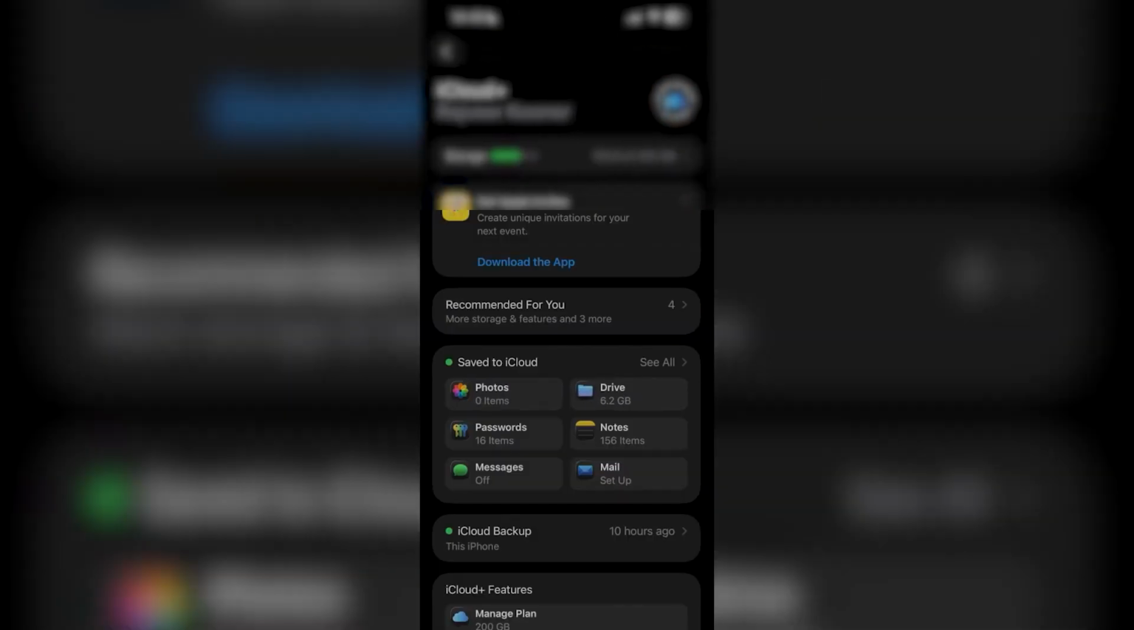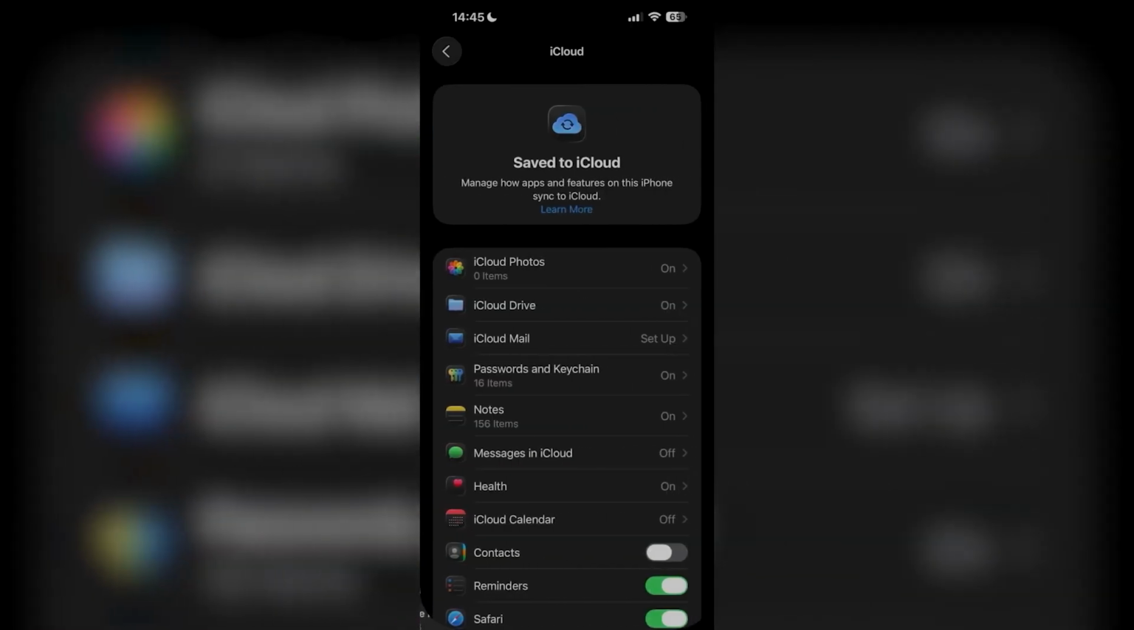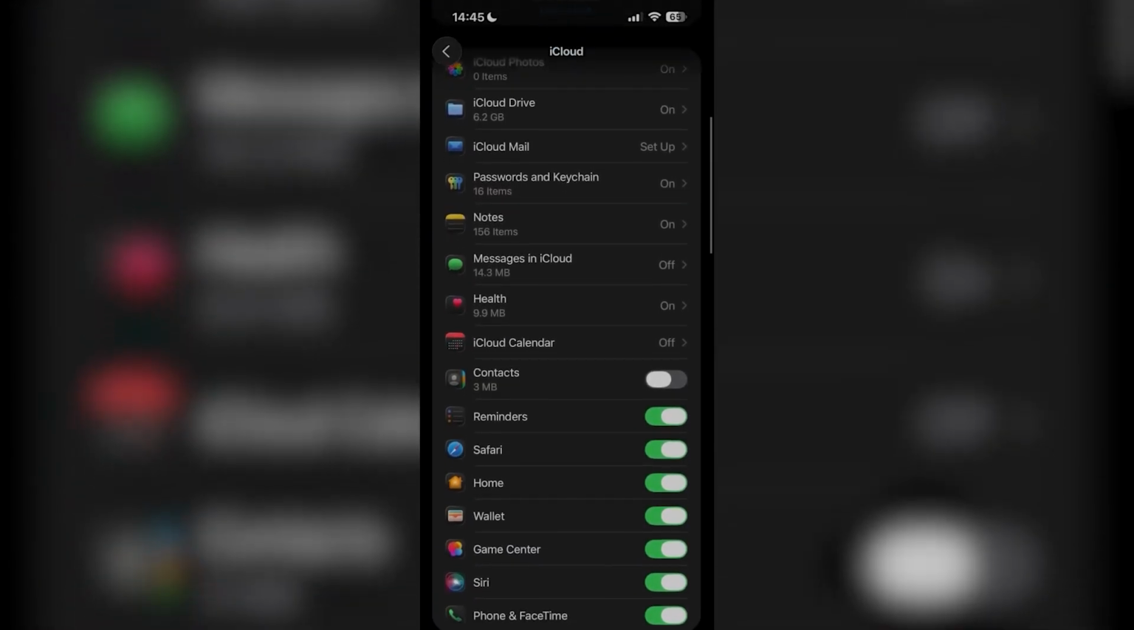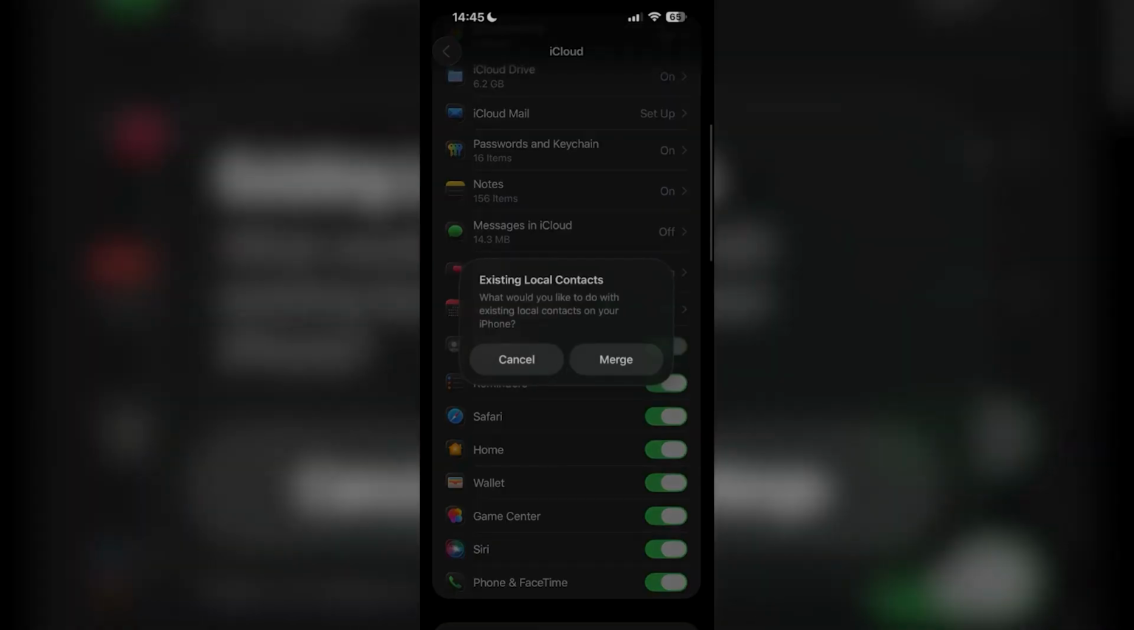Now, you want to go to saved to iCloud. So go ahead and press that. Then when you scroll down, you want to see contacts. So you want to make sure that this is enabled. It's going to say existing local contacts.